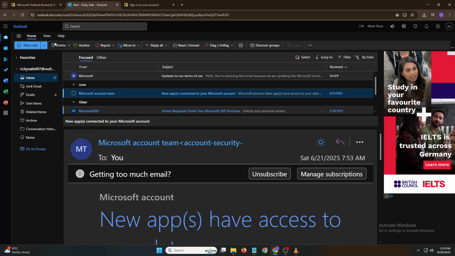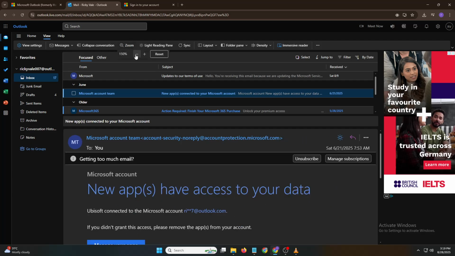At the top of the opened email, look for the View tab. Click on it, and you'll see an option called Zoom. This is where you can adjust the text size for better readability.